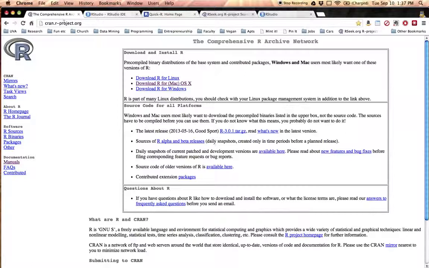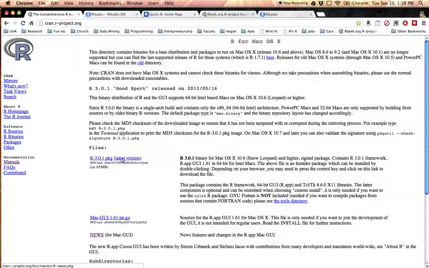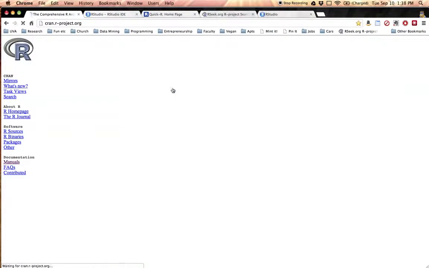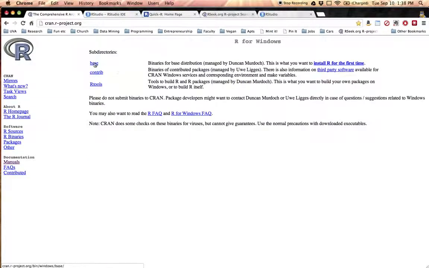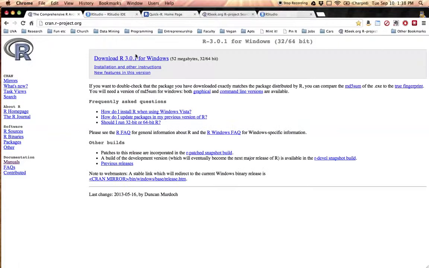To get R, you go to cran.r-project.org. You click on whatever operating system you have. I have a Mac, so you can go there, and then you download the package here for a Mac. You download it, install it just like any other package. Or if you have a Windows machine, you go there, you get Base. Well, notice it says here, this is what you want to do to install R for the first time. You can even click that and see what you want. There you go. So download it right there, and you will download it, install it, and it'll be on your computer.